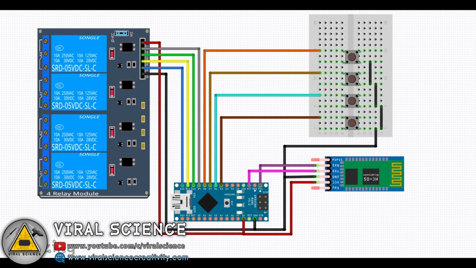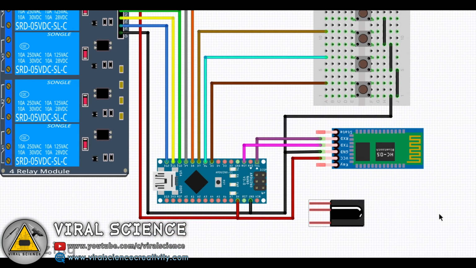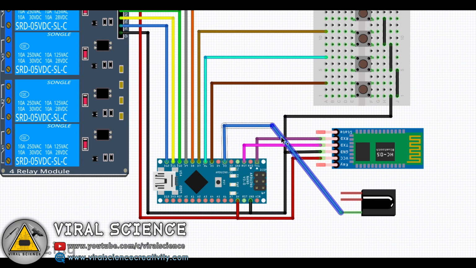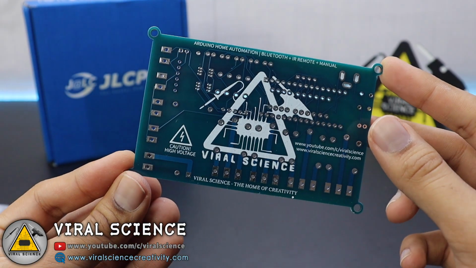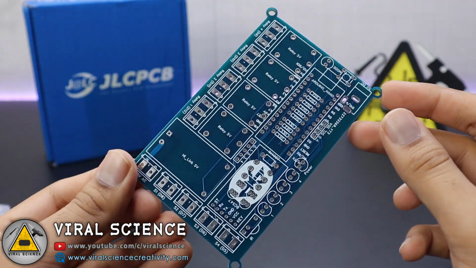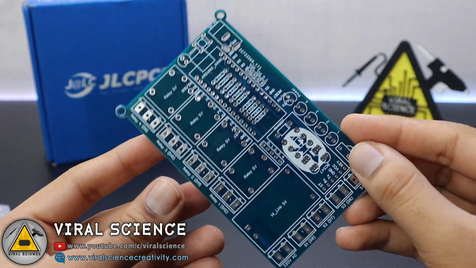If you are using off-the-shelf components, then you can follow this circuit diagram and make your connections on breadboard. But I will not be using this relay module and breadboard connections, as it becomes very messy. So I've designed my own PCB for this project. So here it is. The connections on the PCB look very neat and clean, and it makes this project very compact.